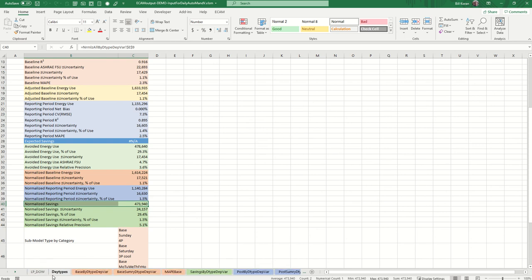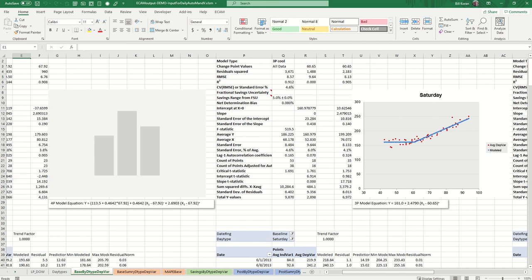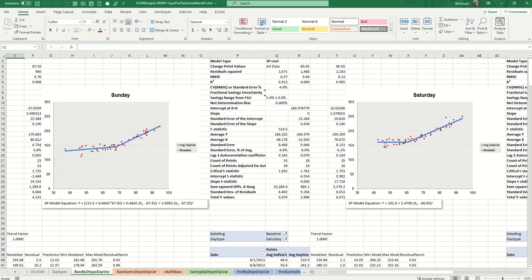Going over here to the left, you can look at our individual models. ECAM has determined that weekdays are all similar: Monday, Tuesday, Wednesday, Thursday, and Friday, and holidays are similar to that as well. Saturdays and Sundays are a little bit different, so they have a little bit different relationship to weather. So we have individual models shown for each of those.